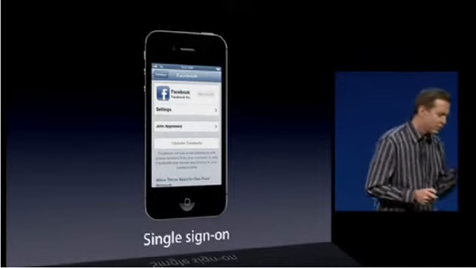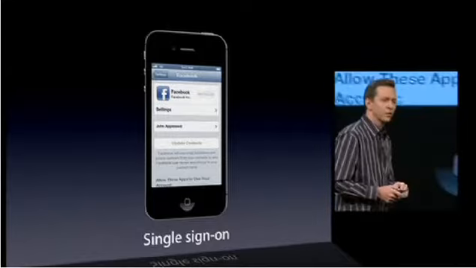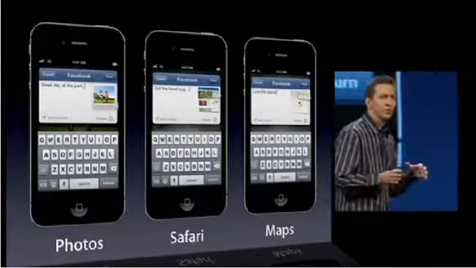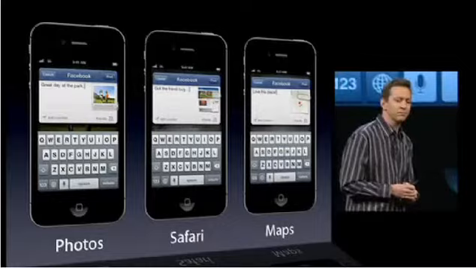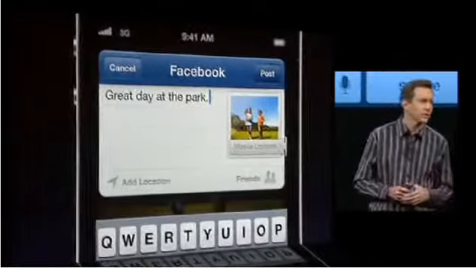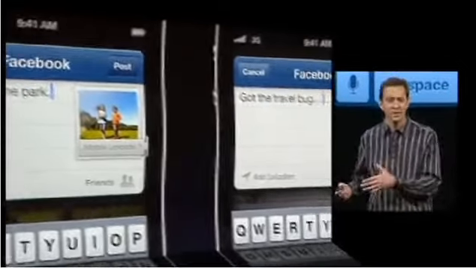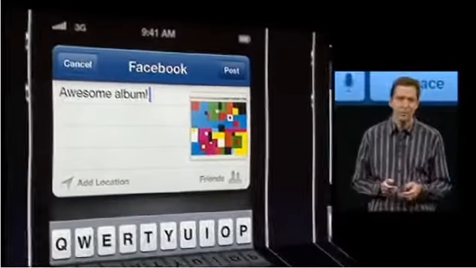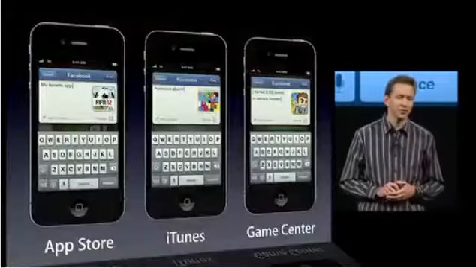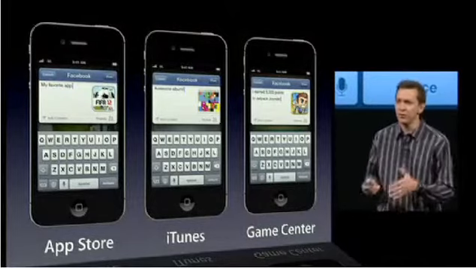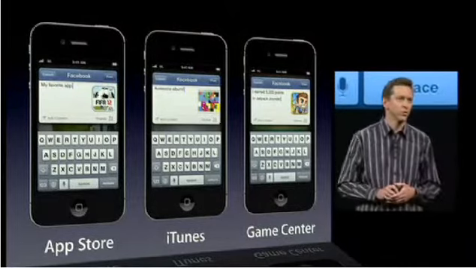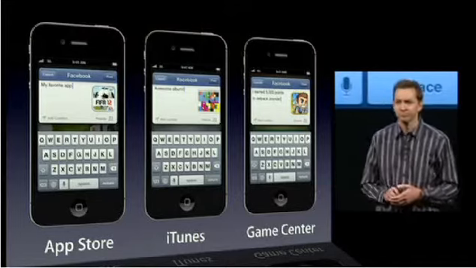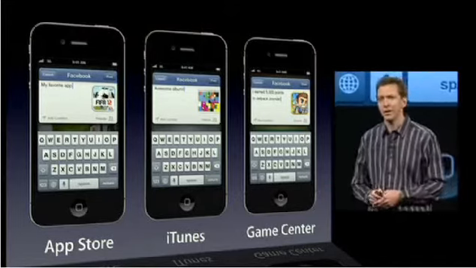We're also making it really easy to post to Facebook for many of our apps. So you can post photos from the Photos app, post about websites from Safari, post locations from Maps. You can talk about your favorite app, your own app in this case, from the App Store. You can talk about movies and TV shows from the iTunes Store. You can talk some smack from the Game Center.